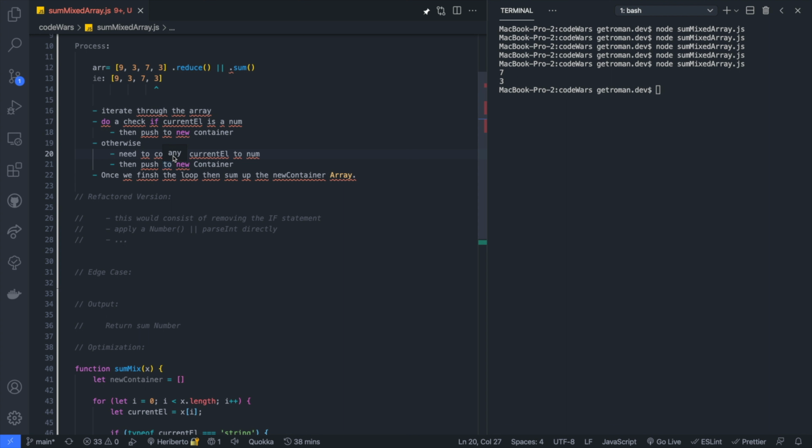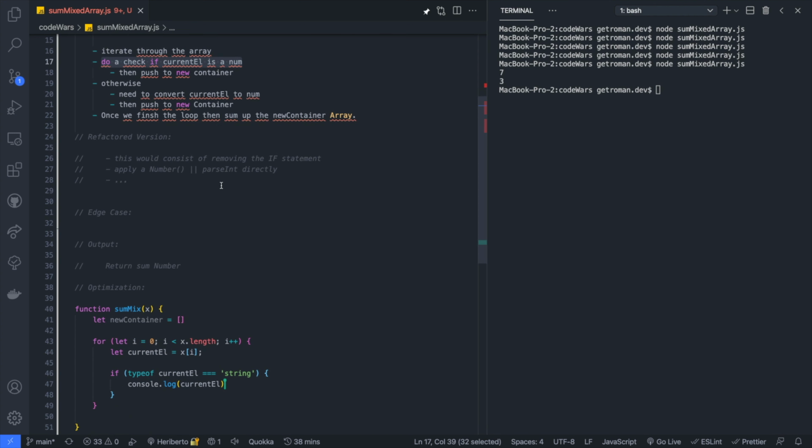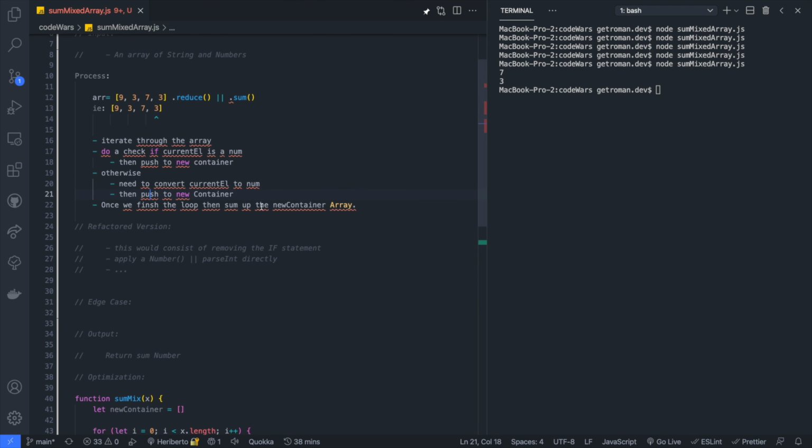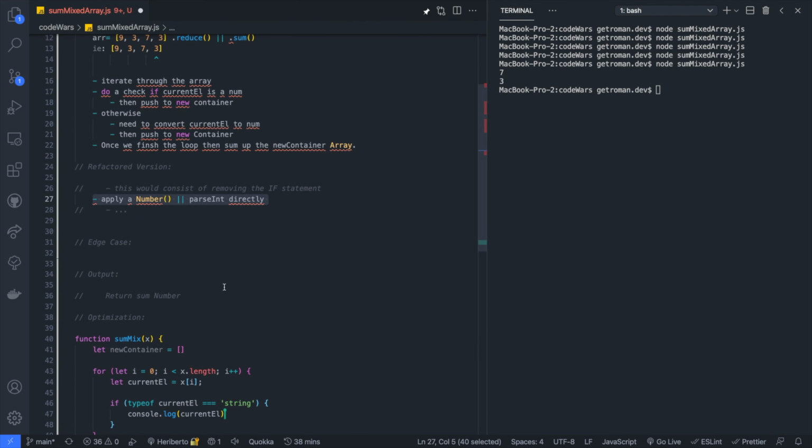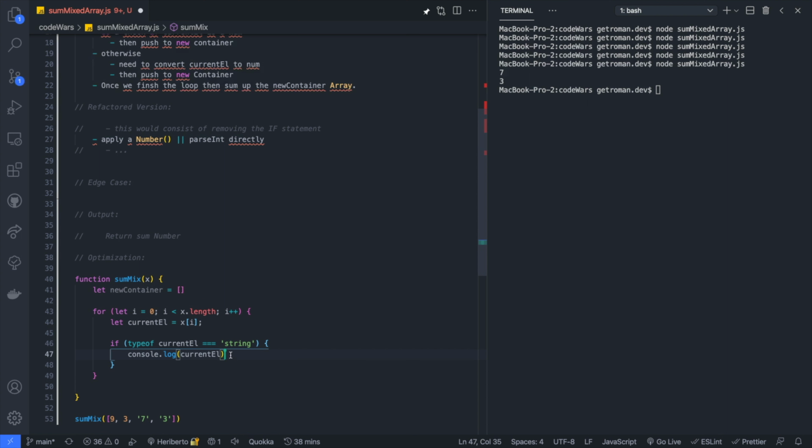All right, going back to the steps, the check is saying iterate through the array and check if current L is a number. Actually, we're going to do the string first, because we have it here ready. So if it's a string, we're going to use one of those methods to convert. I feel like we wrote it down somewhere. Yeah, line 27. So parseInt or Number? Which one should we go with? Number might be easier. All right.